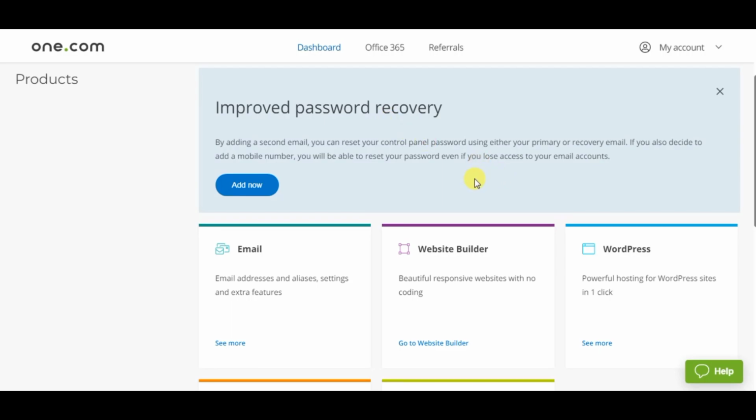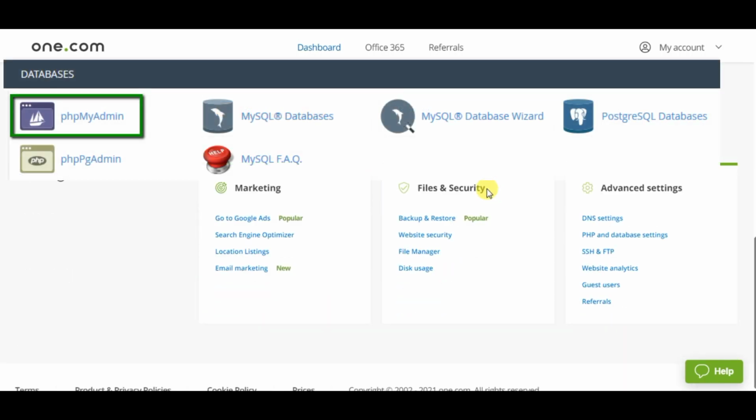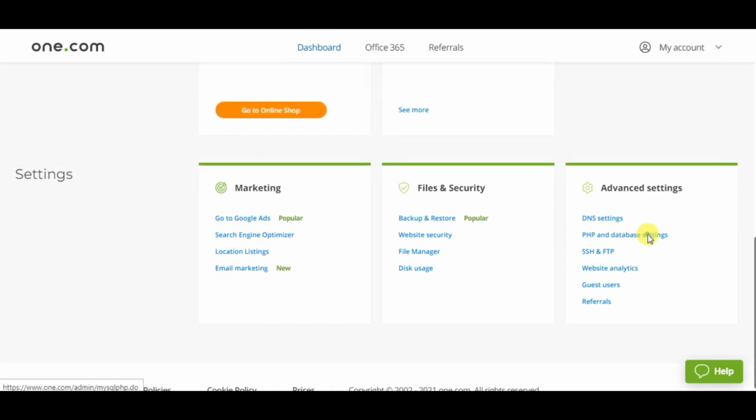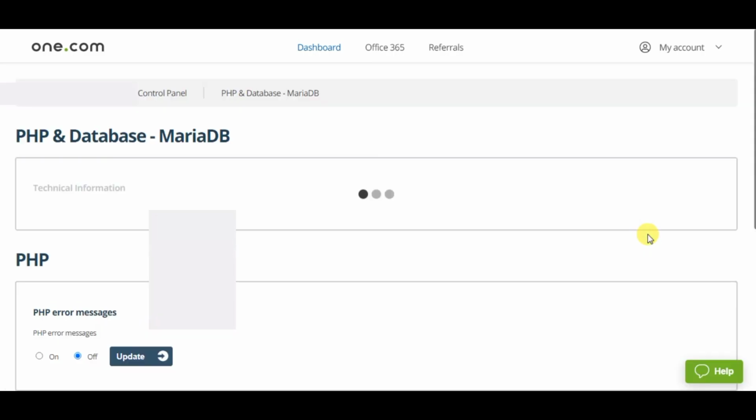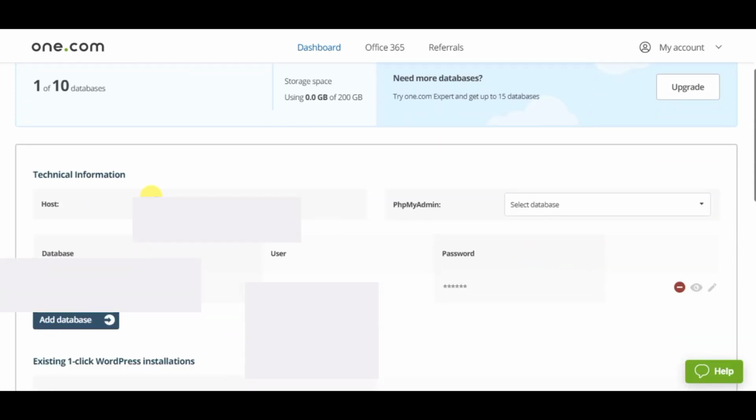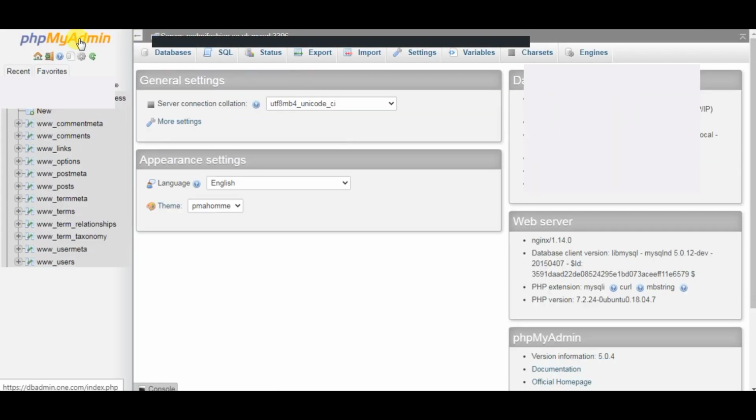You need to go back to your hosting and find phpMyAdmin. In this case, I will go to PHP and database settings. From here, you will select your domain and the database. This will take you to your phpMyAdmin.